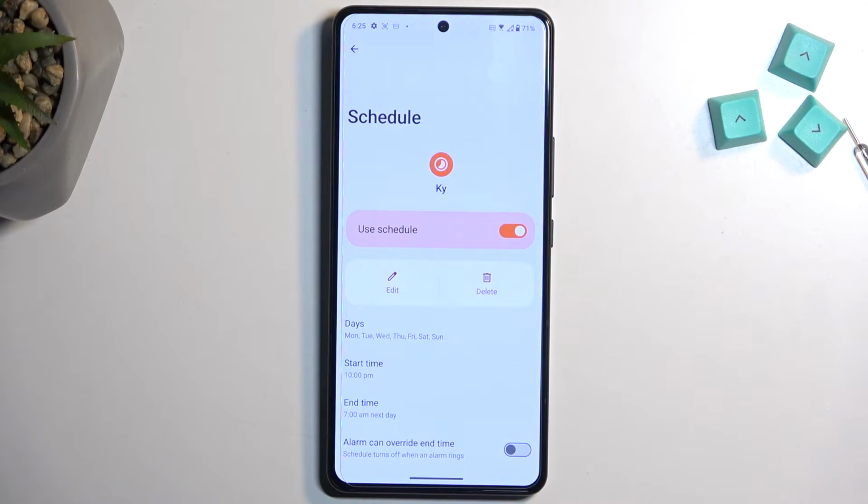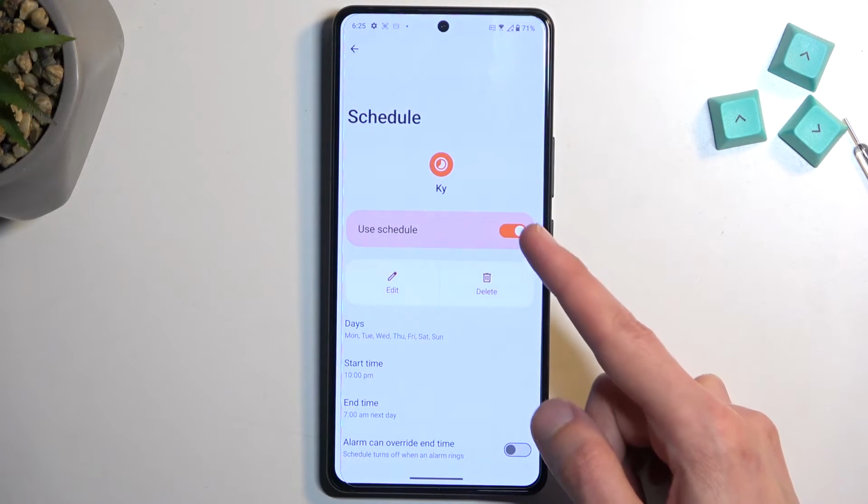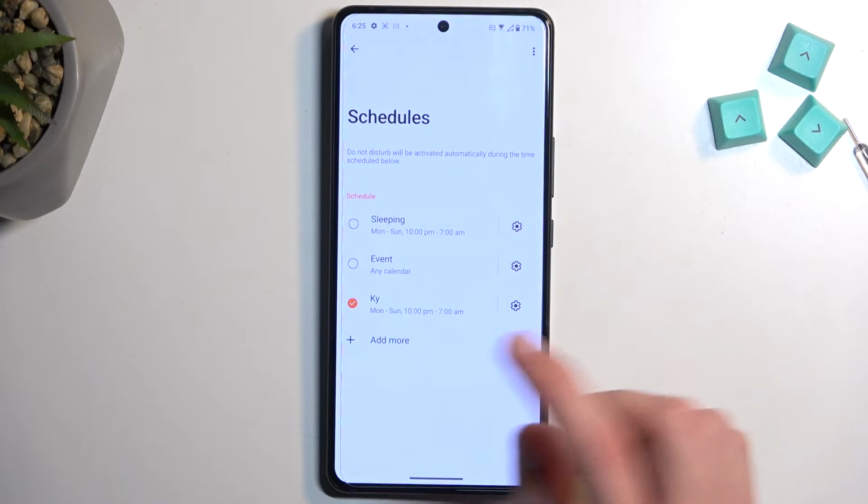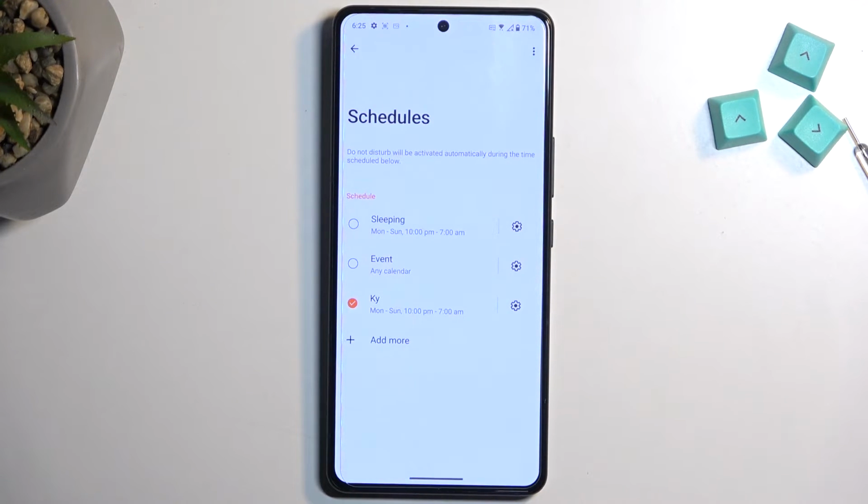And for people that want to use schedule modes, just make sure that it is toggled on in here or here with this check mark, and that's all you need to do. The device will then turn on the actual mode on its own when the time comes.